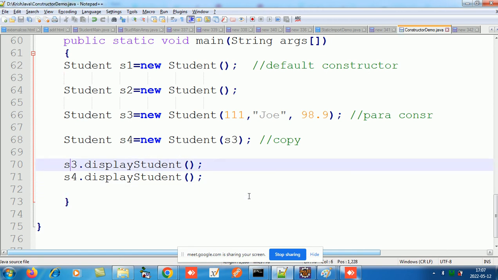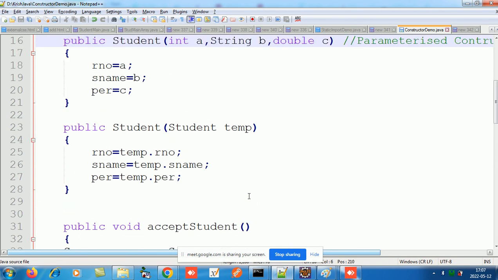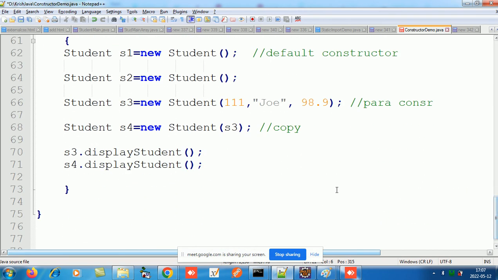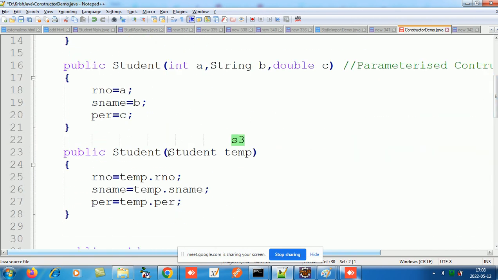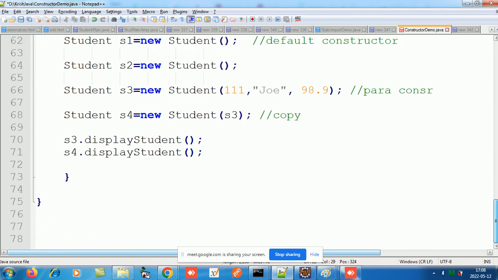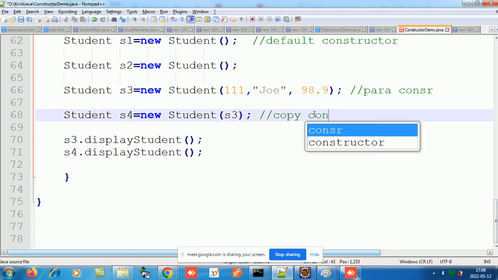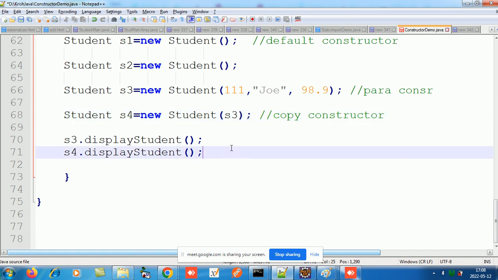So my S3 is coming over here, right? My S3 is coming in temp, right? So whenever I am creating an object and passing an object to it, it will go to a constructor which will take an object of type object, yes? And that S3 will come in which variable, which object? Temp. So when I say temp roll number, I'm talking of S3's roll number. When I say temp name, I'm talking of S3's name. When I say temp percentage, I'm talking of S3's percentage, right? Getting the point? So this will be copy constructor. So when you pass an object, it becomes a copy constructor. Clear? So now when I run this, you will see both the objects have the same value, right?